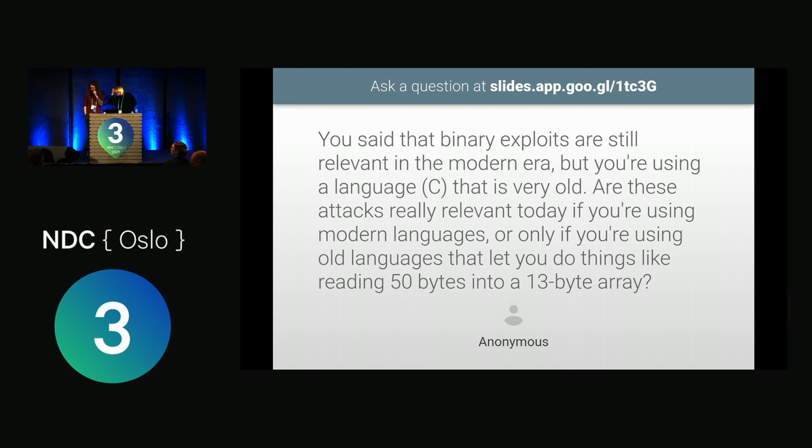Yeah, let's look at this one. So you said that binary exploits are still relevant in the modern era, but you're using a language, C, that is very old. Are these attacks really relevant today if you're using modern languages, or only if you're using old languages that let you do things like reading 50 bytes into a 13-byte array? Yeah, so I guess, yes, that's true. It's only relevant if you're using C and C++.